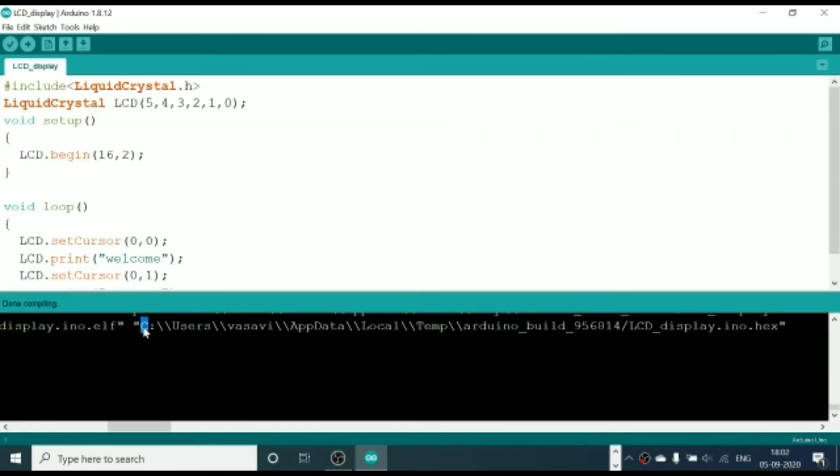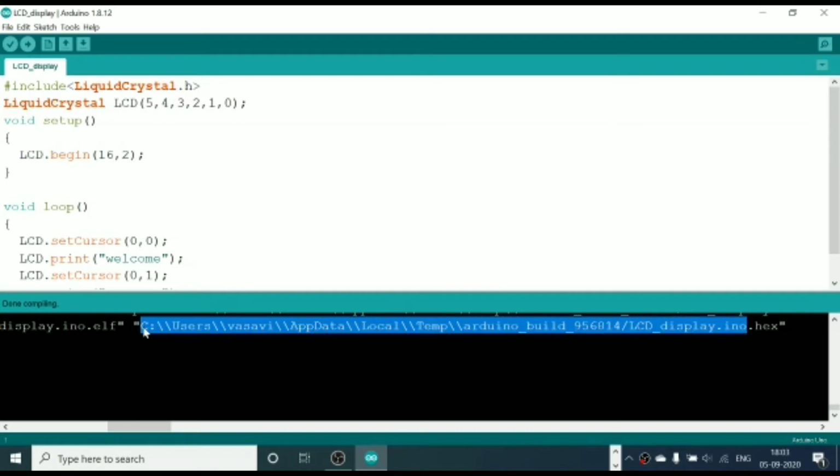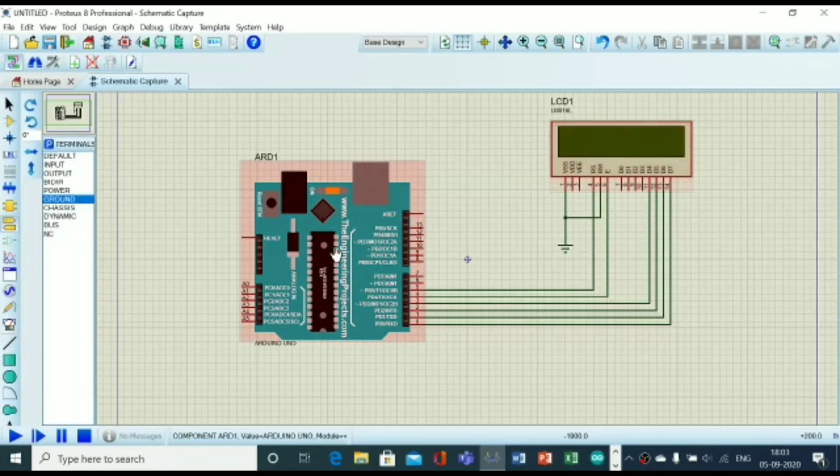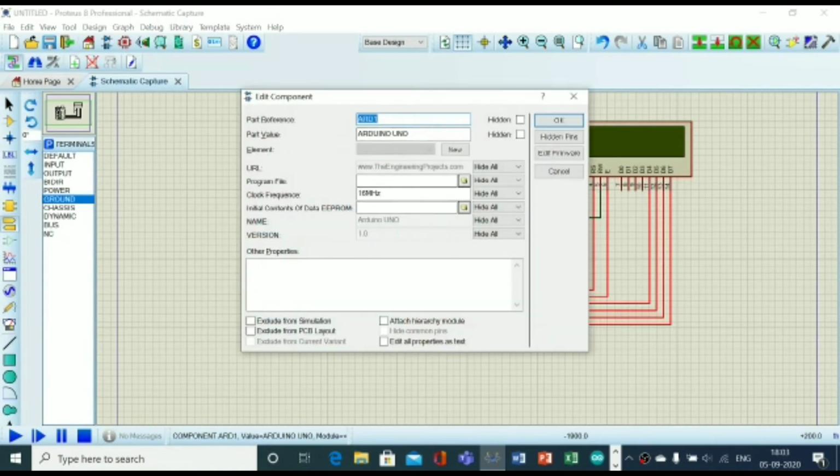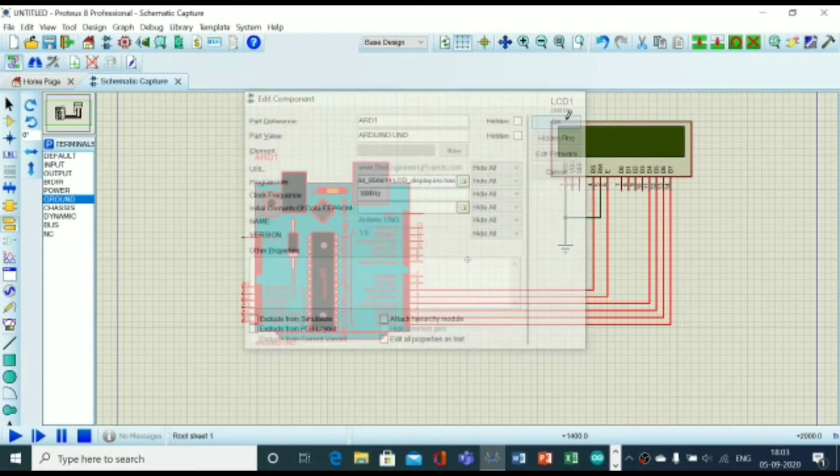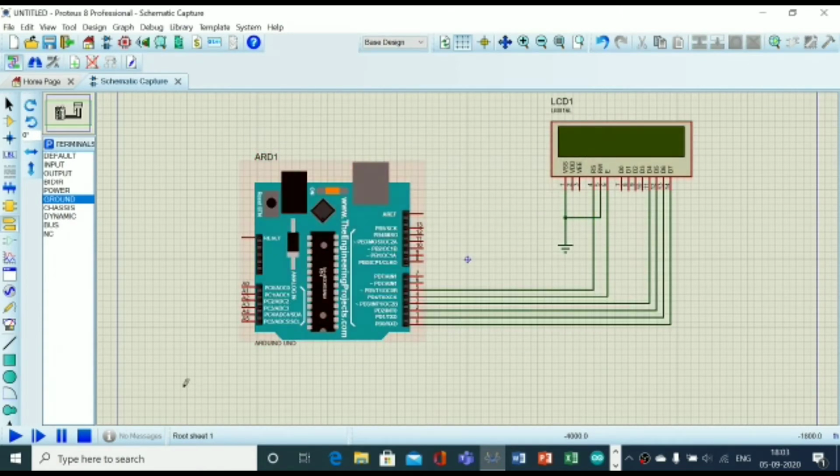After that, go to Proteus software and double click on Arduino and paste the copied hex file in program file of Arduino and run the simulation so that it will display welcome in first row of LCD and GEMLABs in second row. After completion, click on Stop the simulation.